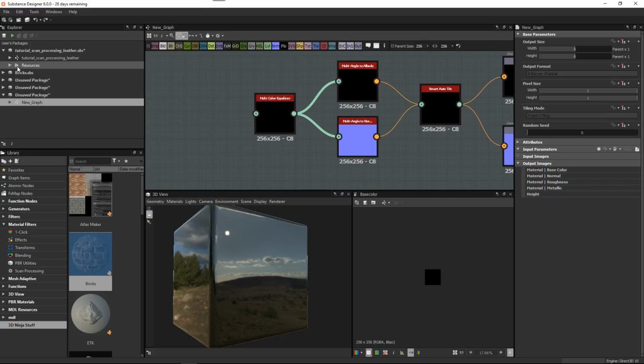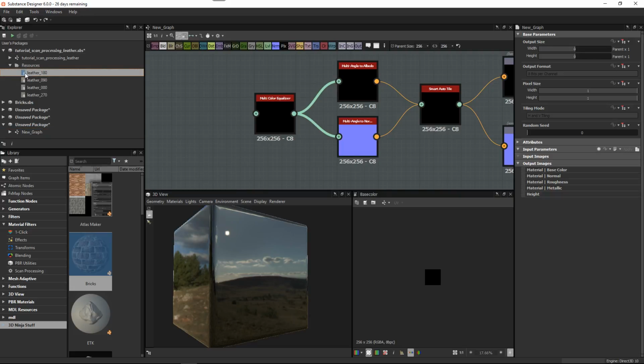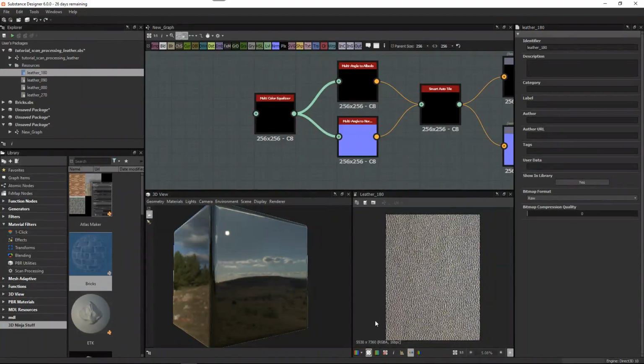So the idea becomes you get your scans, and these scans are going to be photographed at specific angles. For example, if I take a look at this leather here, this is the resource. This is the scan that I imported. Notice that its resolution is 5,530 by 7,360 pixels. So it's a non-square image to start, and that's typically going to be the case. You're not going to scan something exactly square. So we also have tools for working with that as well.